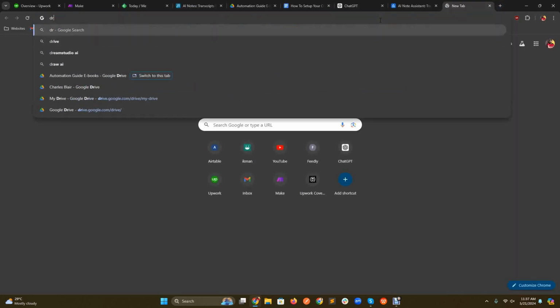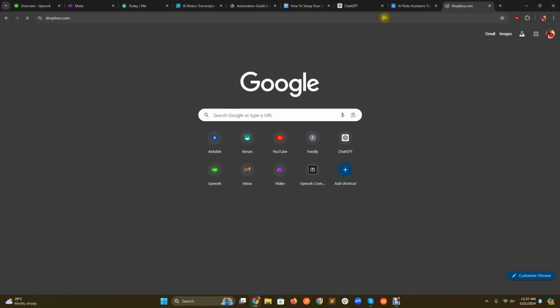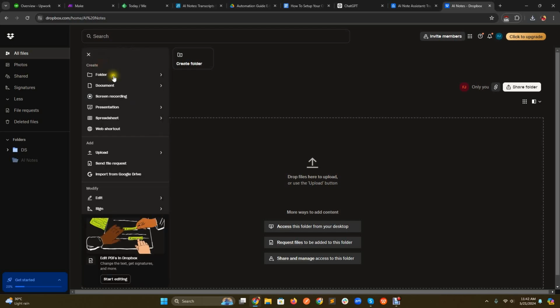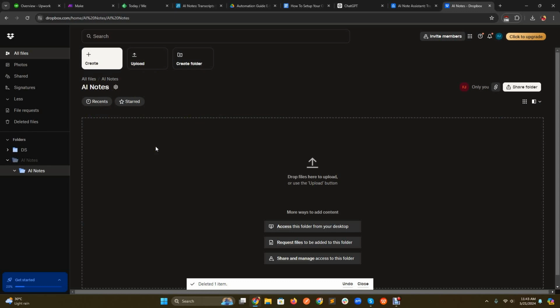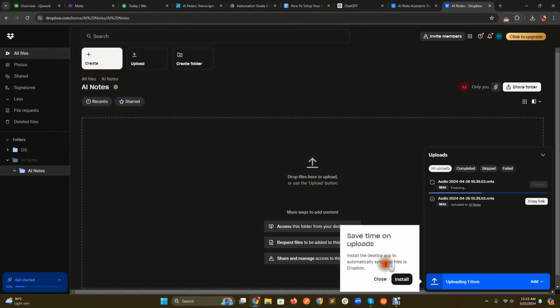Next we need to set up dropbox.com. After you have registered to dropbox.com, you need to create a new folder called AI Notes. So whenever you upload a new audio file to this folder, it will trigger the scenario. Either way, you can upload it from your PC, or even if you have installed the Dropbox app on your mobile, you can directly record the audio in the application itself. For testing, I will upload the file from my PC. So this is the audio file I have for testing.